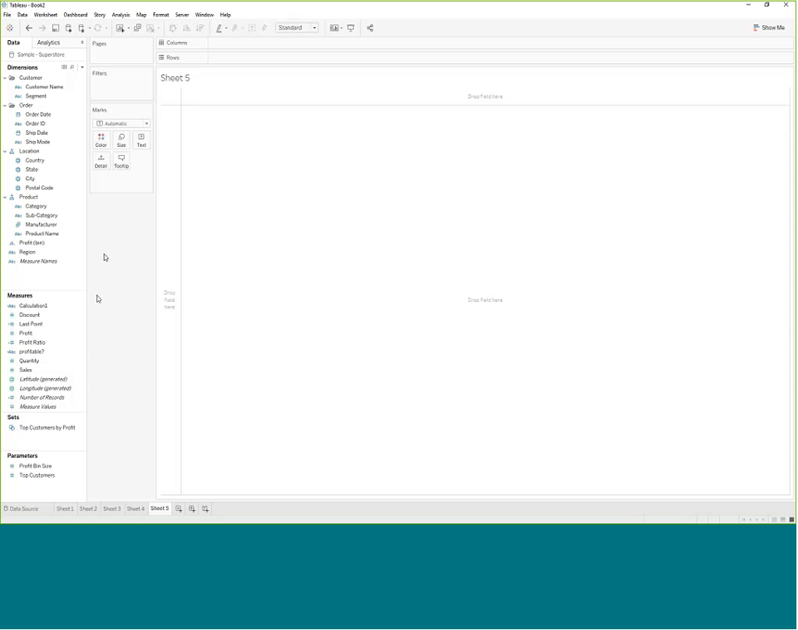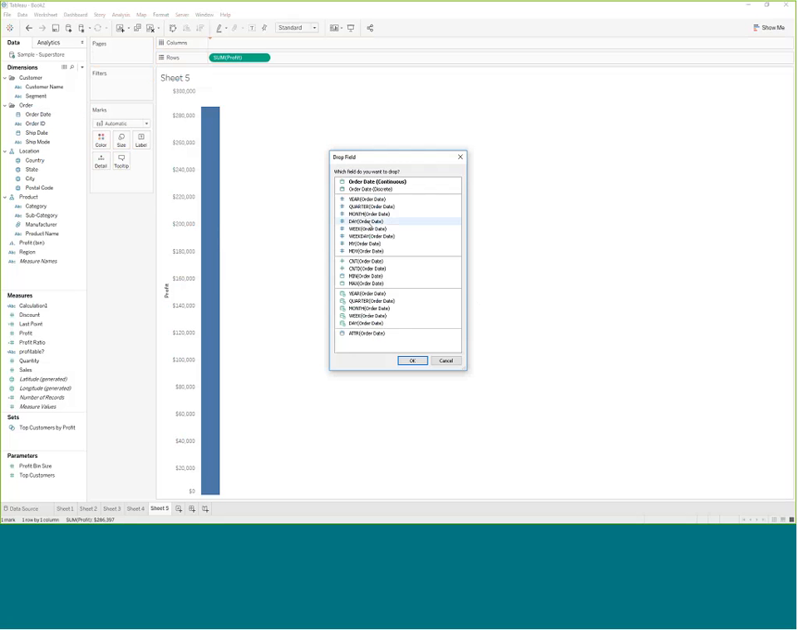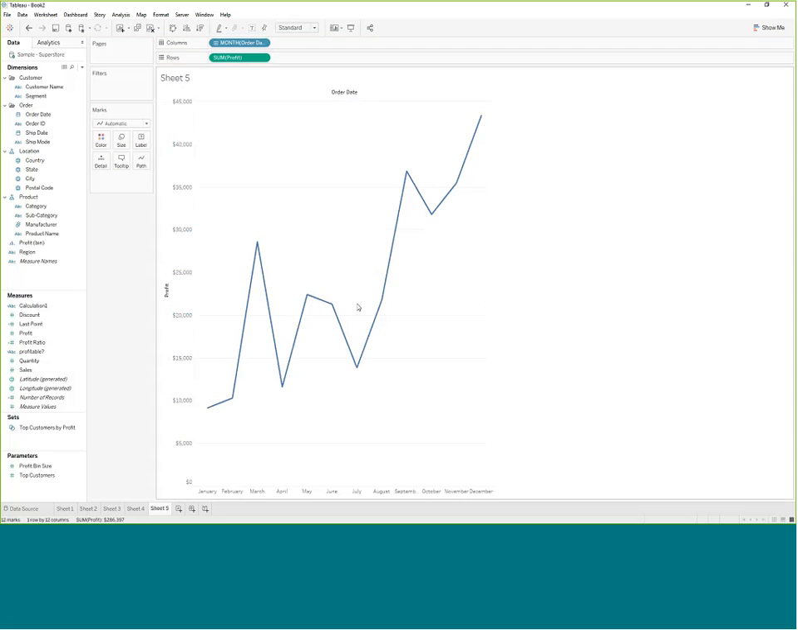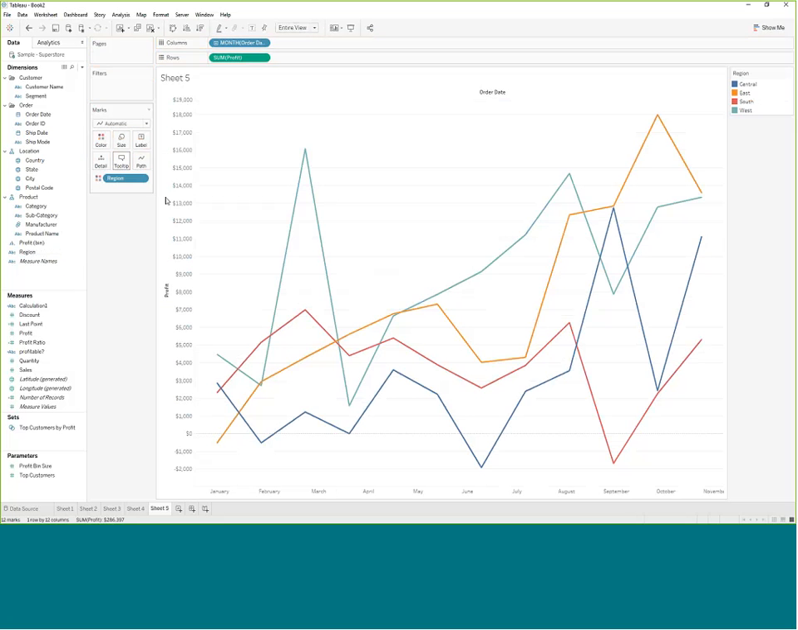I'll show you guys what that means by dragging profit onto rows. I want to visualize this over time, so let's say months. Make this full view. And let's say we want to analyze our regions, right? So we can just drag regions to color.